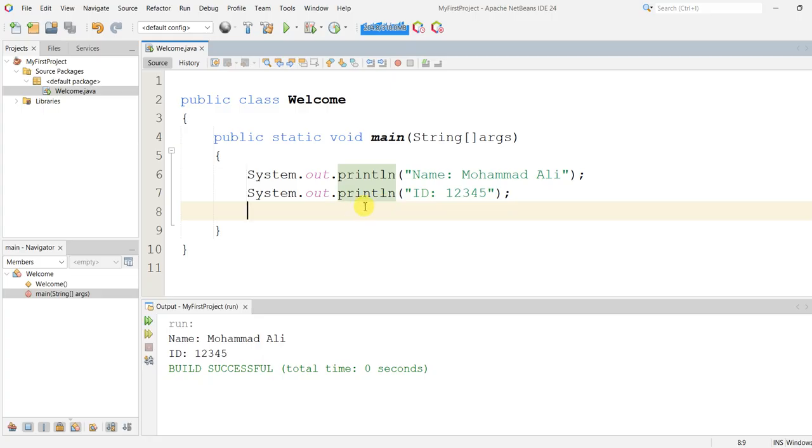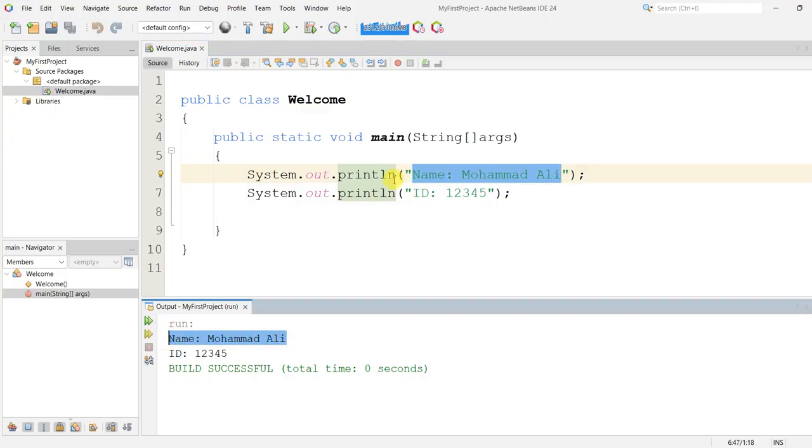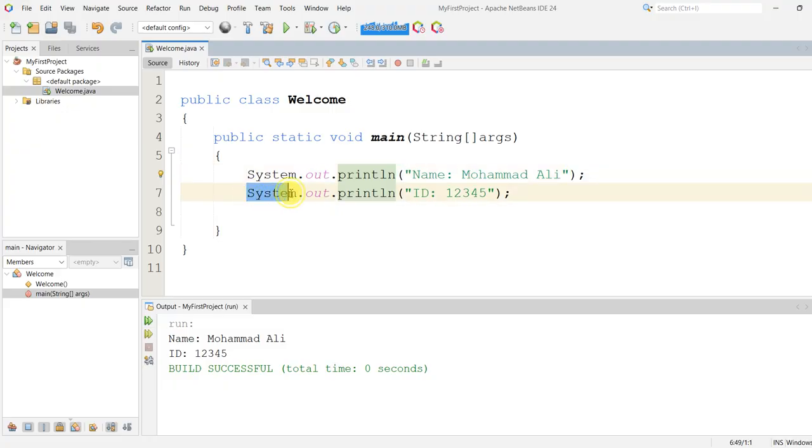So what will happen here when we execute the program? It will start in the main method. It will go over here, System.out.println, then display name Muhammad Ali. That's the display. Since we use ln, it will create a new line, like it will go over here below. Then this will be the end of the statement. Then it will go to the next one, which is this System.out.println, and then display ID 12345. As you can see, the ID 12345 is displayed on a new line. So that's the use of the ln when we add it in the print method.